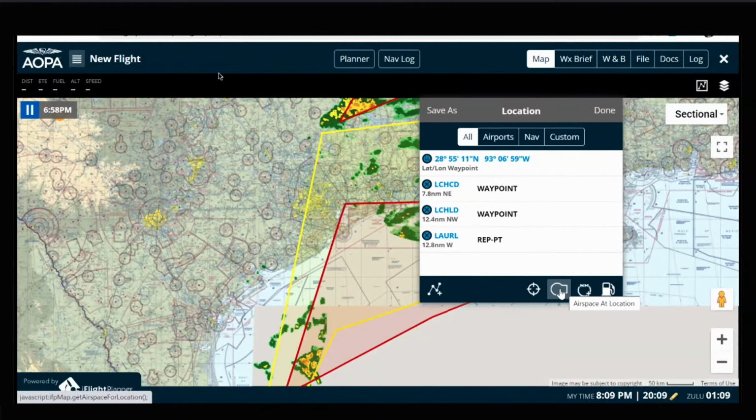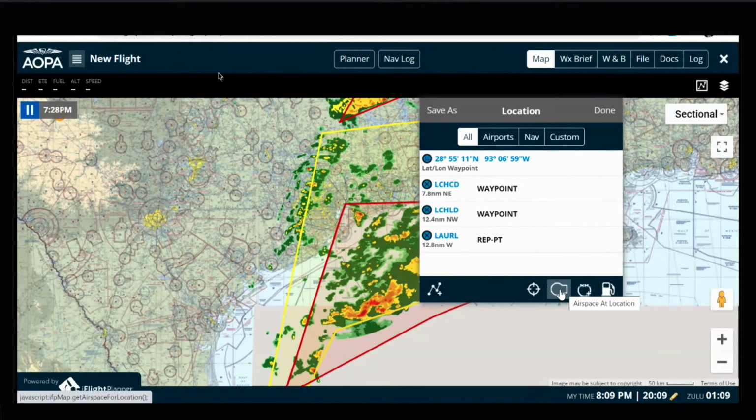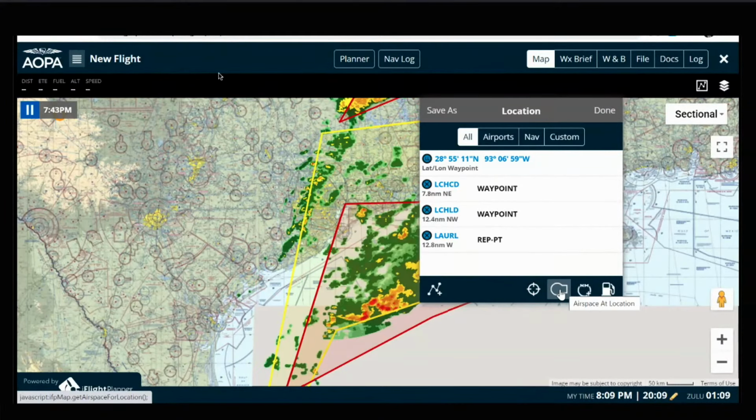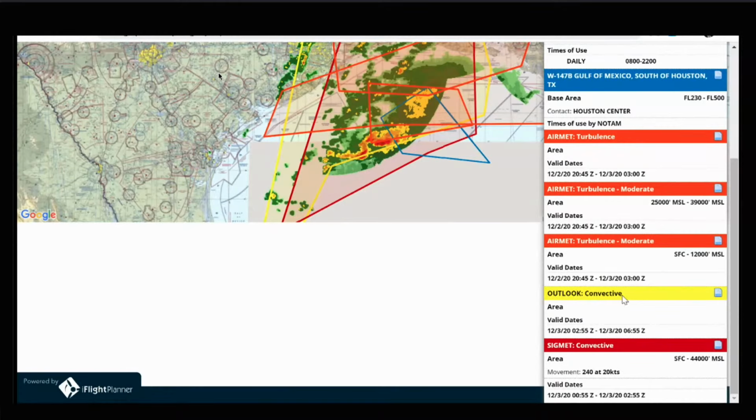So when we click on the map, I'm going to click this Airspace at Location button, and now you're going to see a vertical profile of all the airspace there. And you can see now, as I scroll down, the color coding has been enhanced, with convective SIGMETs being the most bold red, the outlook being yellow, so a bit of a heads up, and then the more moderate ones are an orange. So it models that color coding.